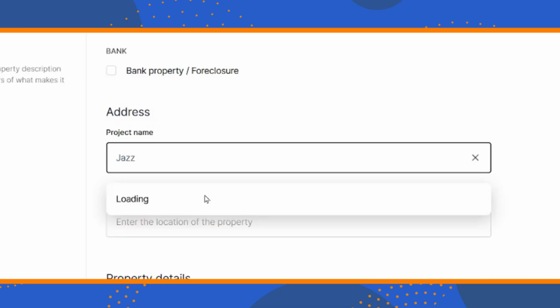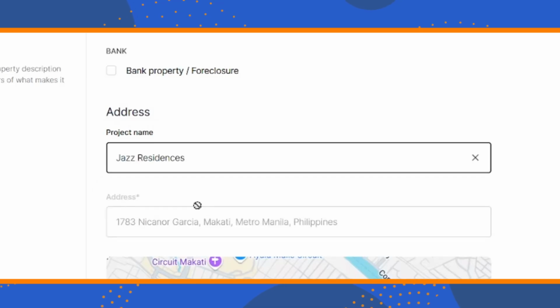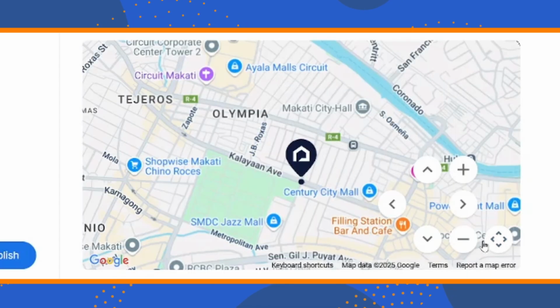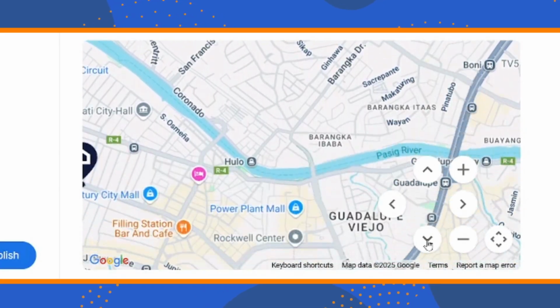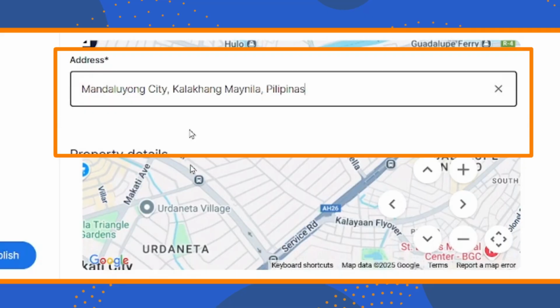Type the project name and select from the drop-down. The address will fill in automatically. You can adjust the PIN using the map controls. If the project isn't listed, you can enter the address manually and drop the PIN.